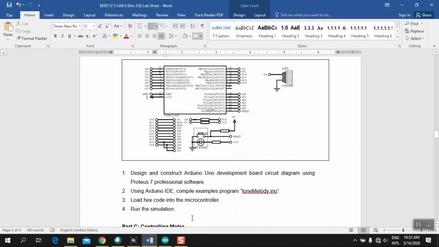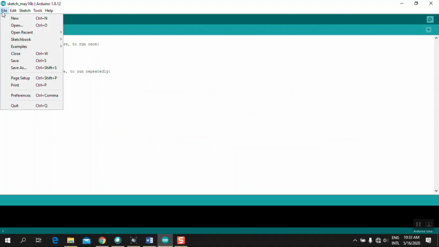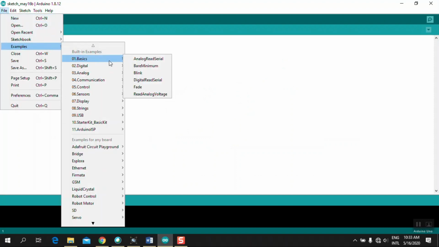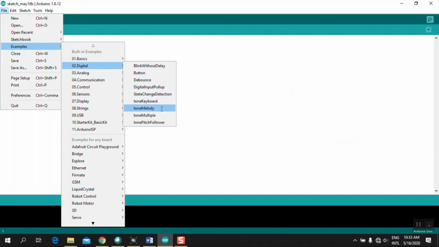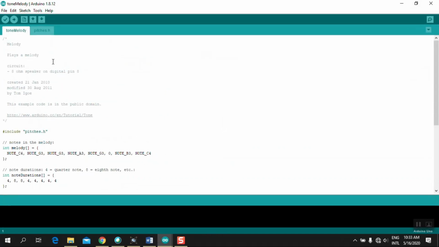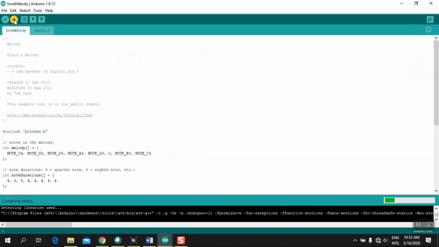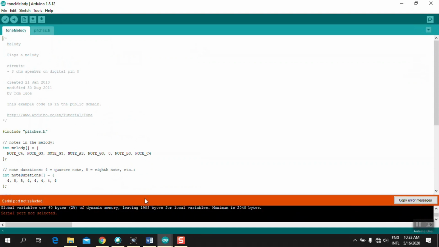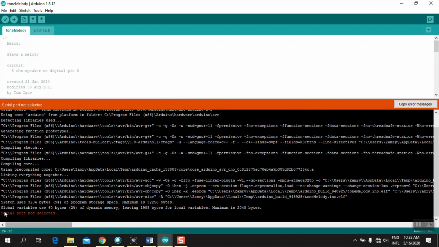So I go to Arduino IDE, go to file, example, digital, go to tone melody. Okay, this is the source code, and we just upload. The error message, serial port not selected, is because our Arduino is not connected to any device.